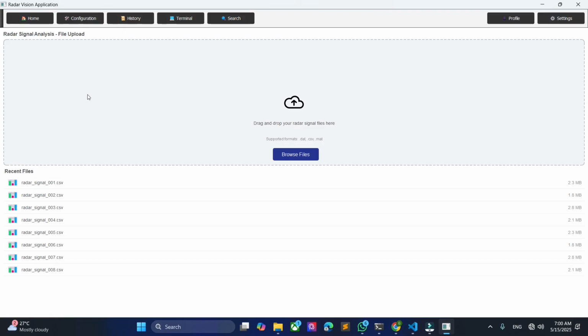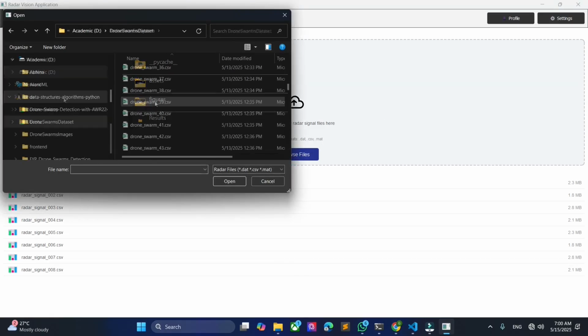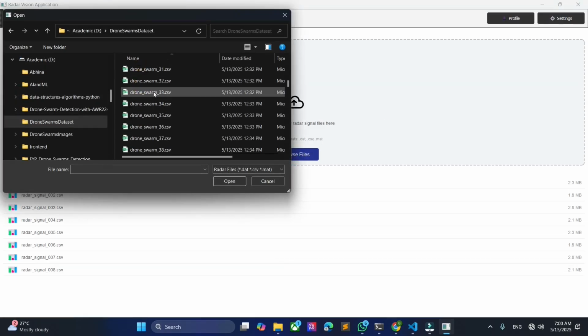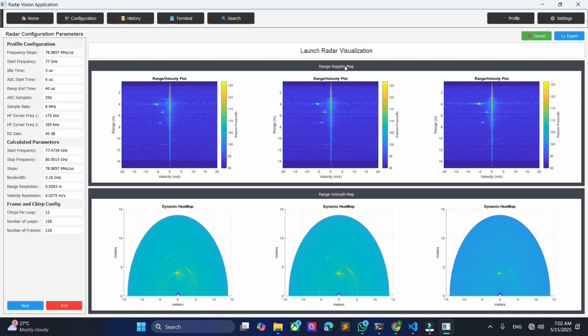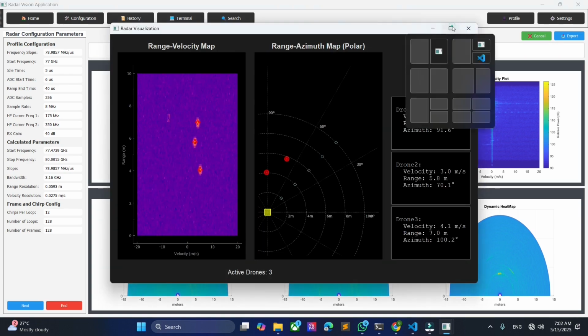Let's do a quick demo. First, we'll select a CSV file that contains time domain radar data of drone swarms. Once the file is loaded, the processing will start automatically. After that, you'll see the results: the range velocity maps and range azimuth maps. These results are shown in 3 consecutive time frames.